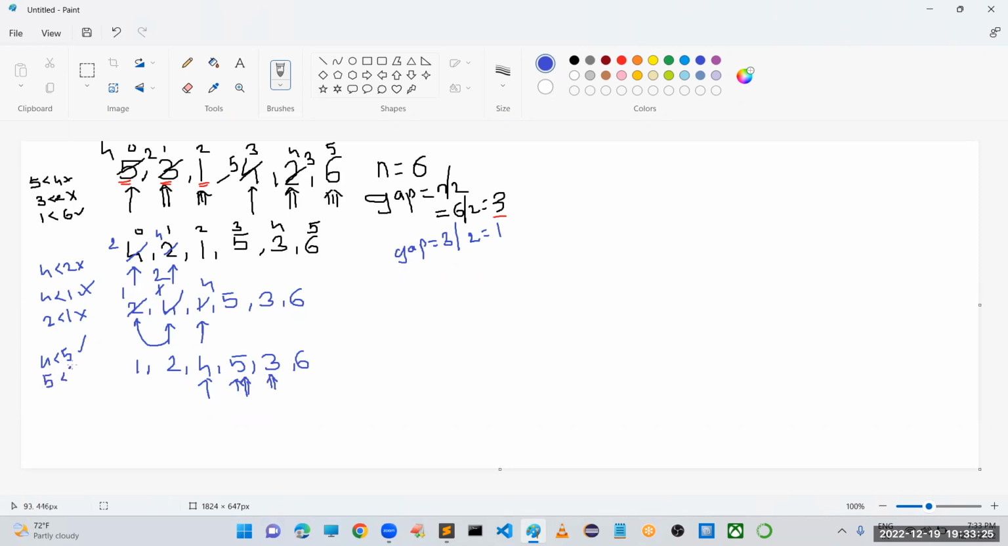Sir, is 5 less than 3? Yes, condition not satisfied. So 3 will come here, 5 will go here. Then take one more pointer to the next. Sir, is 4 less than 3? No. Sir, now move 3 here and move 4 here. So that your final list will become 1, 2, 3, 4, 5, 6.